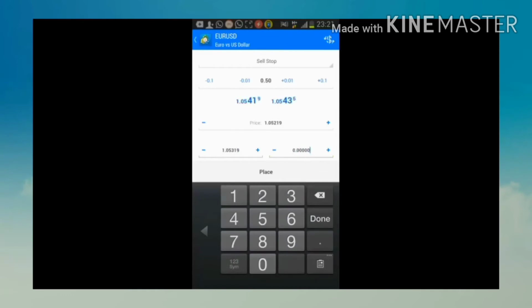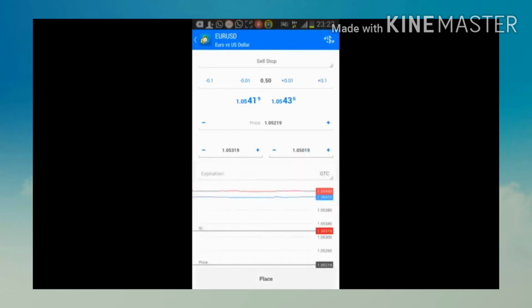Now our take profit is going to be minused from our entry level, because in the buy stop it's being added. Right here it's being minused because the sell stop order is the opposite of buy stop order. Now I'm simply going to minus 200 from the entry level, which is 1.05219. We are going to have something like this, 1.05019. Yeah. Now this is our sell stop order.